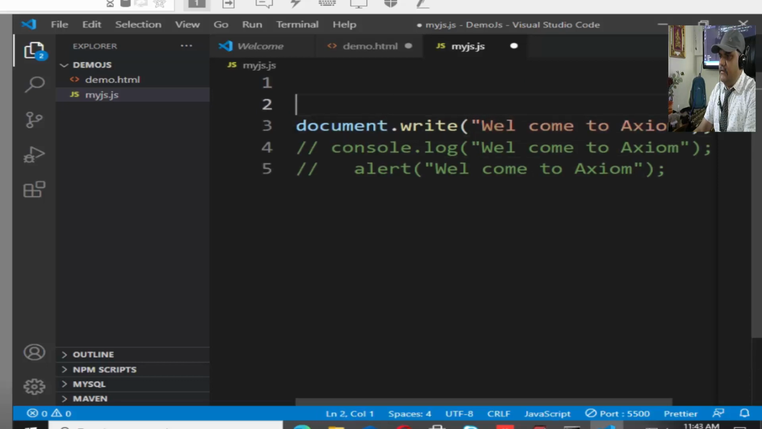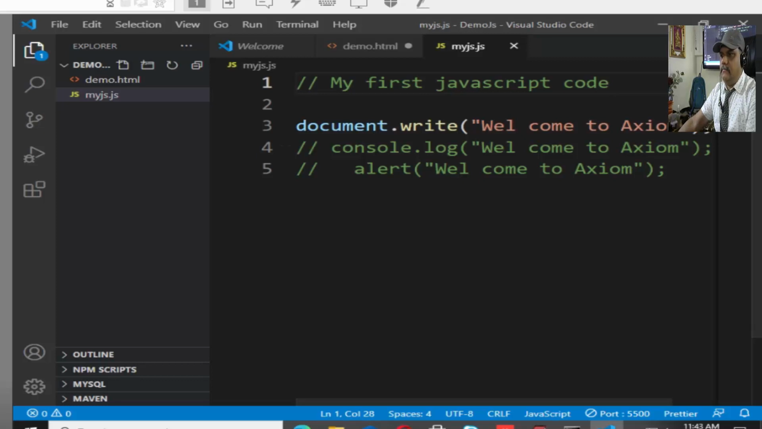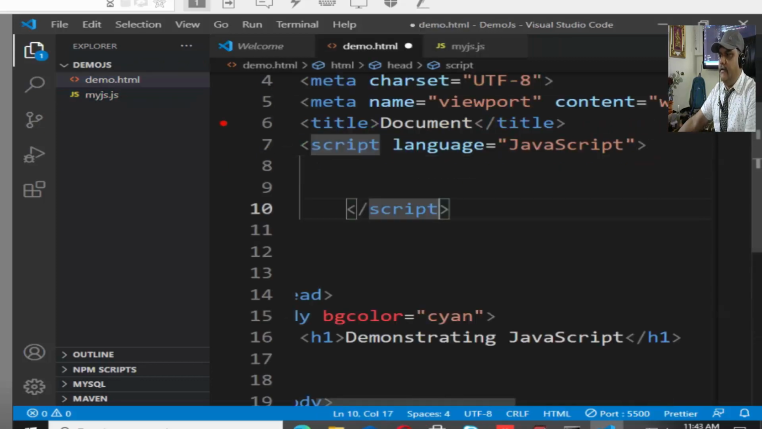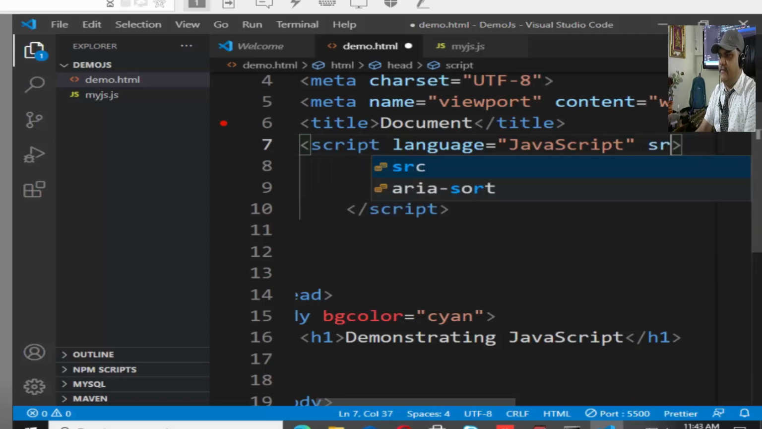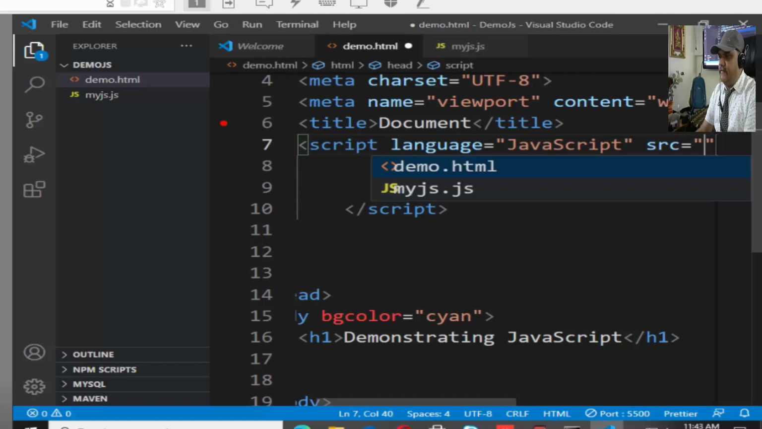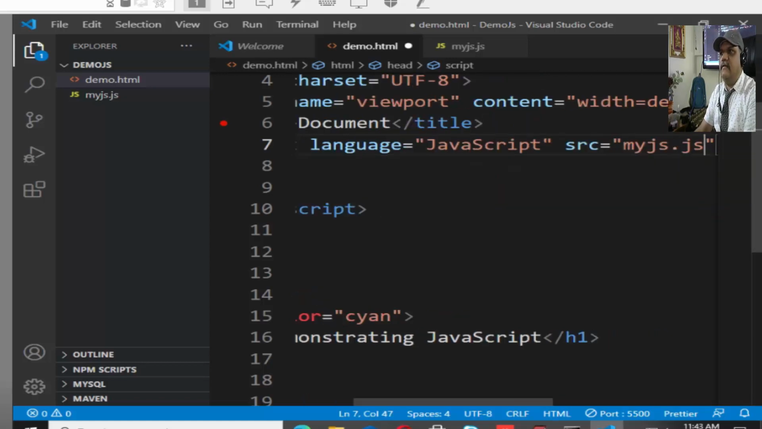So you can comment like, okay, my first JavaScript code, right? And here script language equals to JavaScript. Why don't you specify the source? Source equals to the name of the file which you want to embed, right?